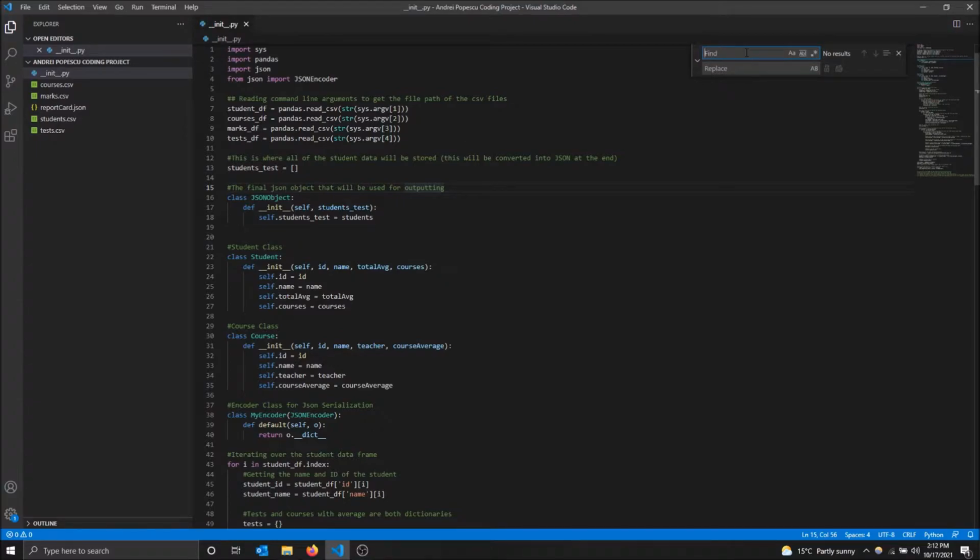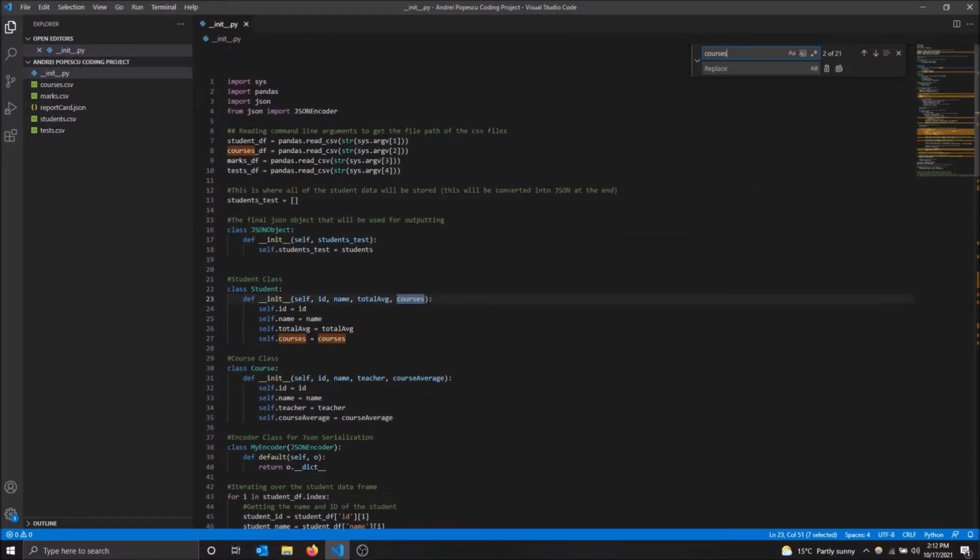Let's say I want to search for all of the courses. If I start typing courses in here, you'll see that everything that is courses is highlighted in this file. Now there are some options here I want to go over. If you click match case, this will only look for courses that are in lowercase because that's what I typed here. If I change this to uppercase now, this is no longer a match. Just keep that in mind.